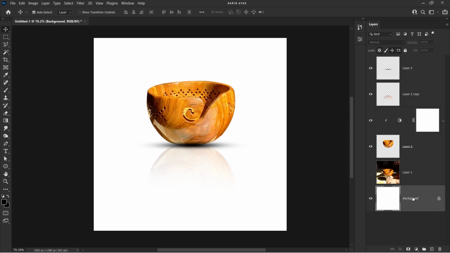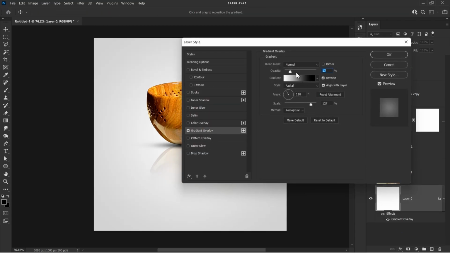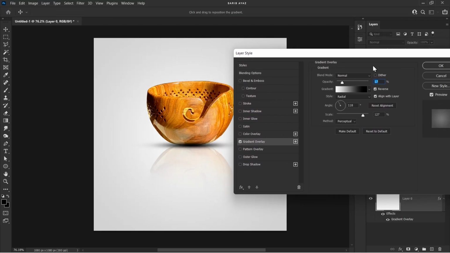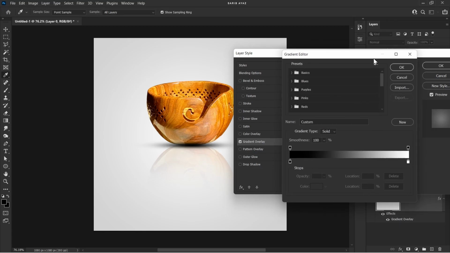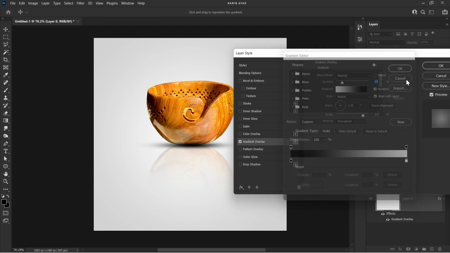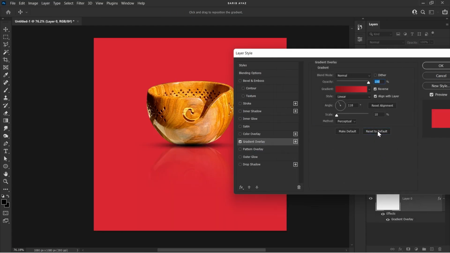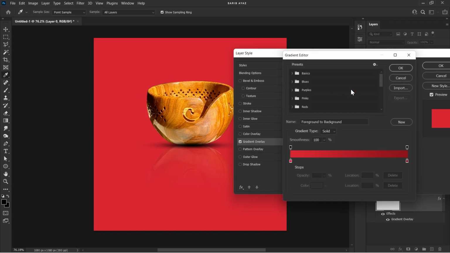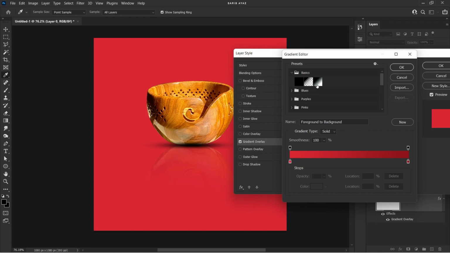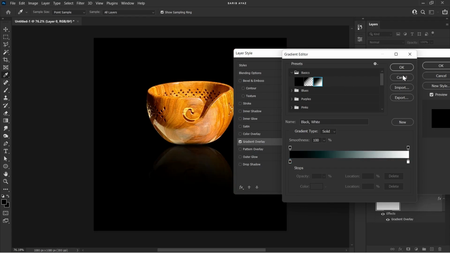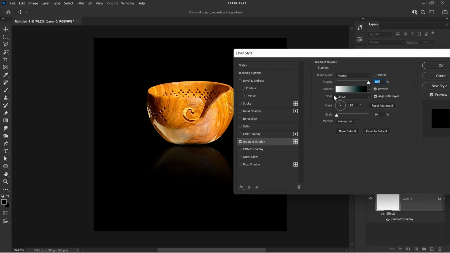So how you can do it: select your layer, unlock it, go to this icon FX and click on gradient overlay. So here we have to give a black and white gradient. So click on this panel, you can reset your default settings. So I will reset to default, so it will look like this. So just click on this gradient, go to basic and choose black and white color. Whatever option is coming, just select that, hit OK.